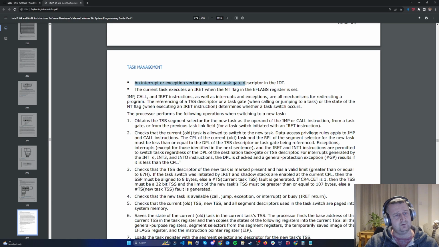An interrupt or exception vector points to a task state descriptor. The current task executes an IRET when the NT flag in the eFlags register is set. So jump, call, and IRET instructions, as well as interrupts and exceptions, are all mechanisms for redirecting a program. The referencing of a TSS descriptor or a task gate when calling or jumping to a task, or the state of the NT flag, determines whether a task switch occurs.